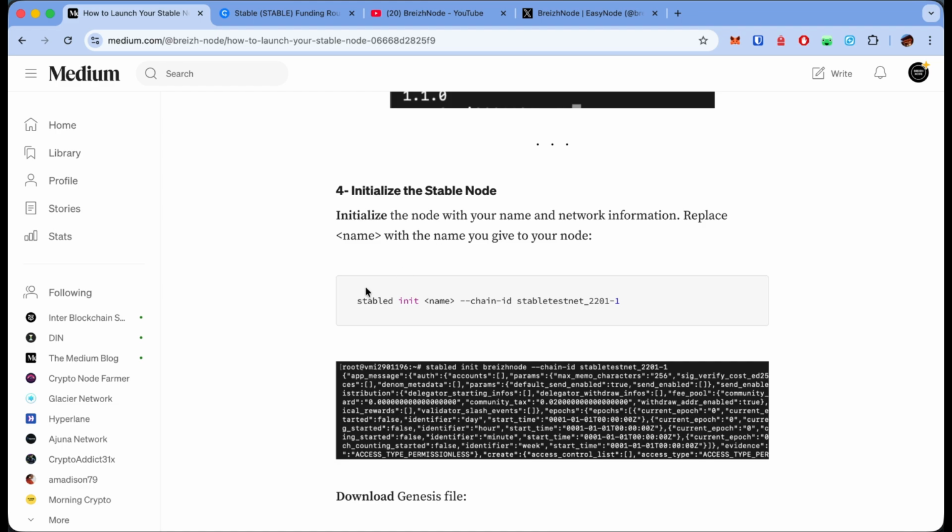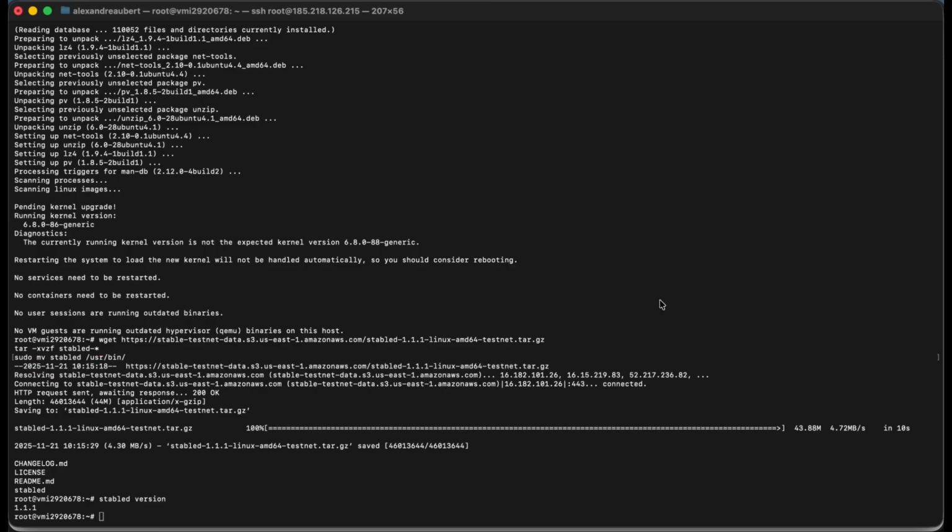After downloading the Stable client, you will initialize it and install the node's configuration files.